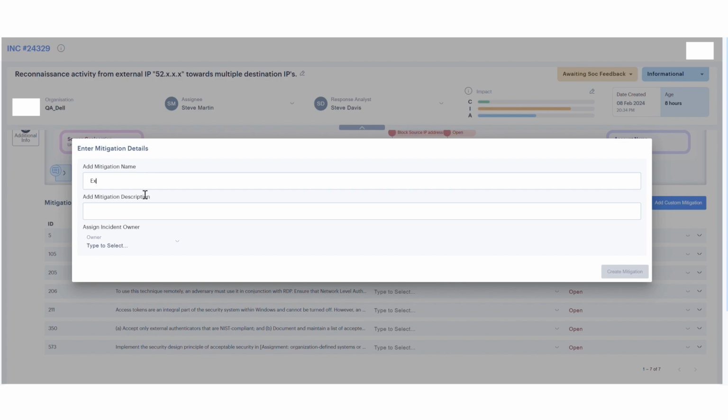Users can also add custom mitigations if the pre-existing ones are not right for the specific incident. Here, they add a mitigation name, a description, and assign it to an owner.